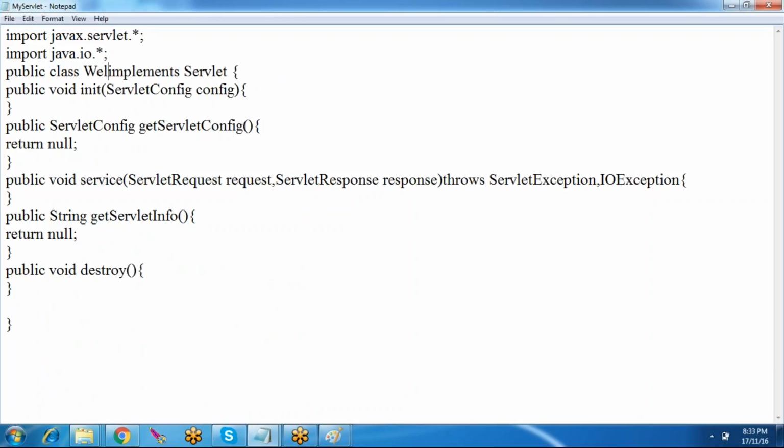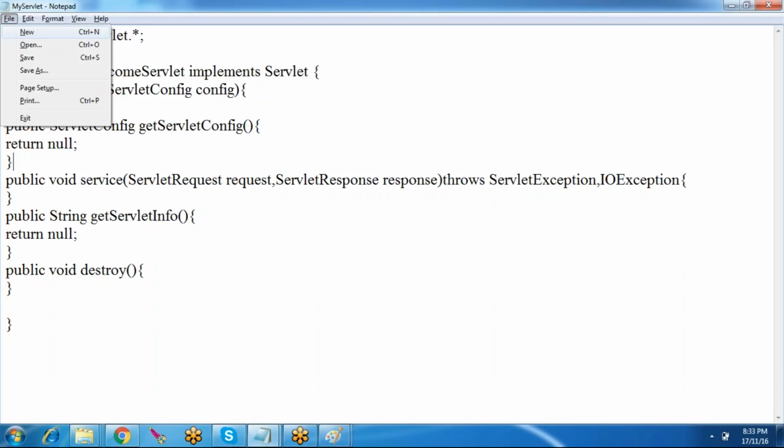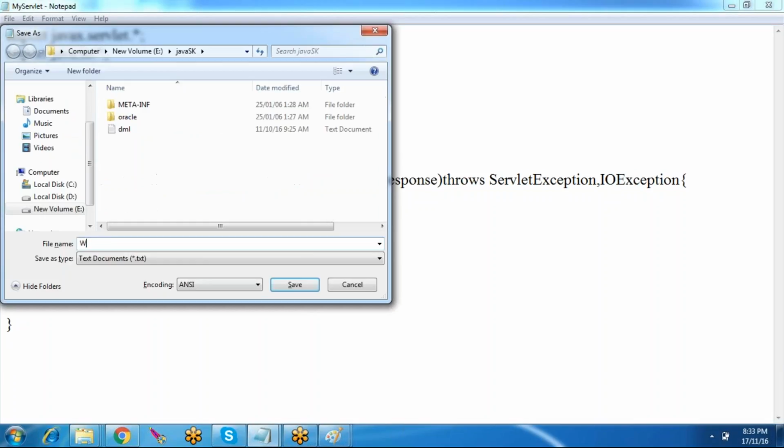Instead of my servlet, what can you say? Welcome servlet. Why am I writing this? Because I'm writing a message, welcome servlet. So it's not mandatory, it's up to your requirement. And the class must be declared as public, it's mandatory. You have to import these packages, servlet and the IO. Now there is no implementation, so we have to do the implementation. Next, save as, what I'm trying to say, welcome servlet.java.